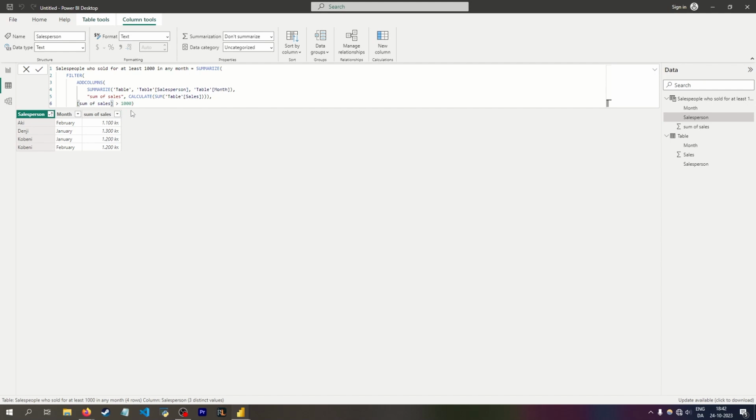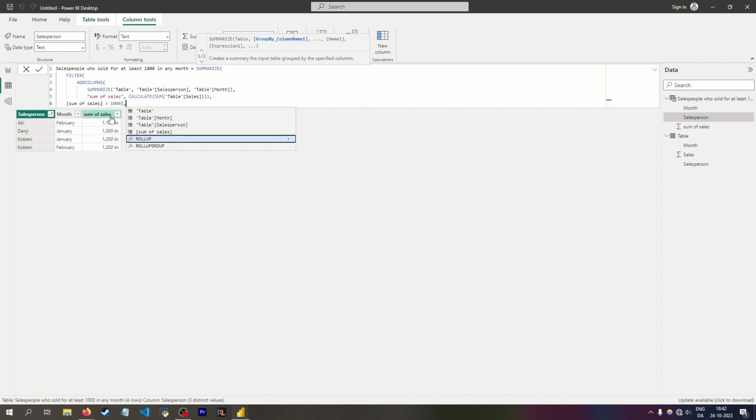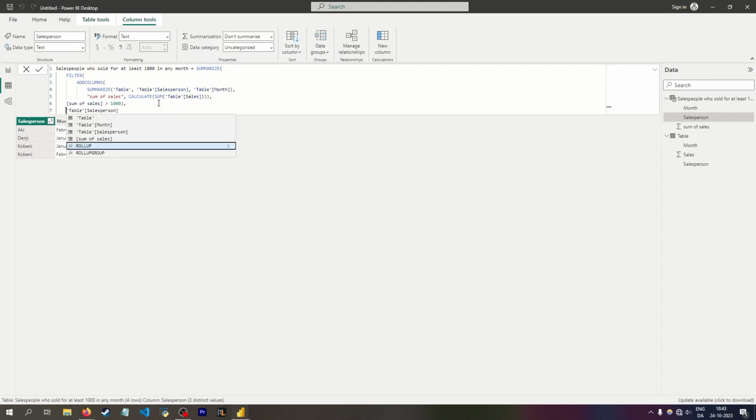Actually, that should be down here. So upon this table, I'm now summarizing based on the salesperson, which is then from the table and not from this calculated table, which is a bit trippy, I think, but it works because it's grabbing salesperson from this table, meaning this table is then the answer to the question, which salespeople have had a month where they sold for at least 1000. And it doesn't matter that Kobeni did that in 2 months, because I only care about those who have done it at least once.